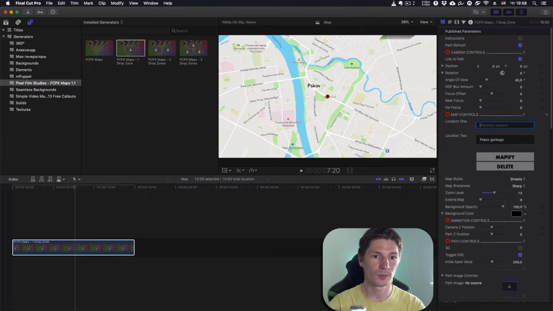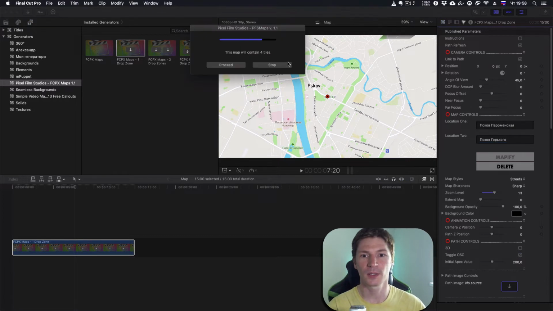Pskov, Пароменская. Pskov, Горького. Pskov. Okay, mapify then. Mapify, proceed. Let's watch what we have now.